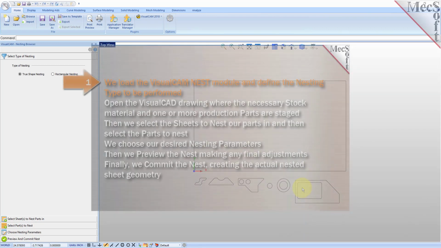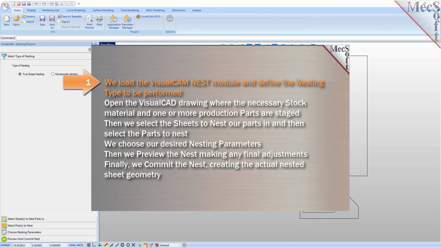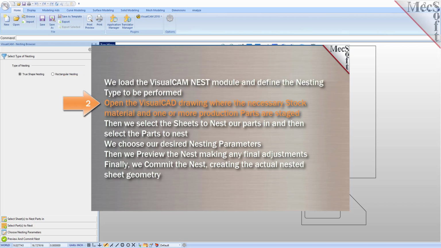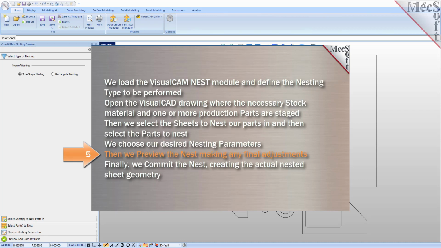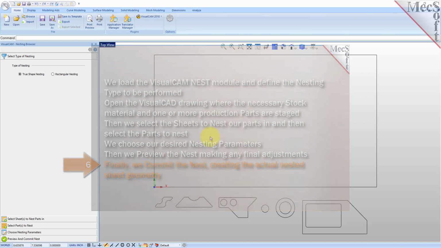The following basic steps are included in the nesting process. First, we load the VisualCAM-NEST module and define the nesting type to be performed. Then, we open the VisualCAD drawing where the stock material and production parts are staged. Then, we select the sheets to nest our parts in, and then select the parts to nest. We choose our desired nesting parameters. Then, we preview the nest, making any final adjustments. Finally, we commit the nest, creating the actual nested sheet geometry.